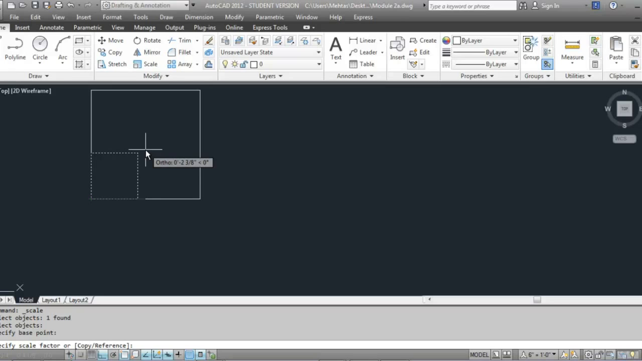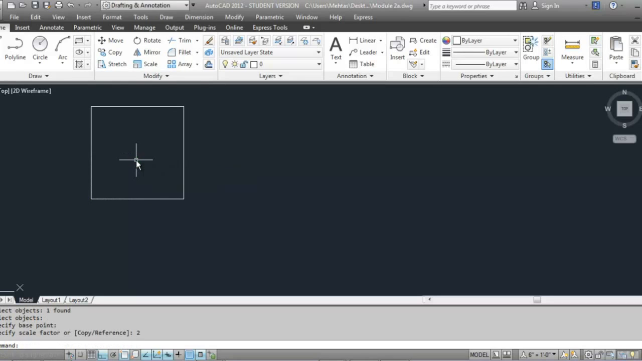So if I wanted to make this object 2 times its size, then I would type 2 and hit enter, and this object is 2 times its size. If I wanted to make it half its size, I go back to scale, select the object, hit enter, select the base point, and this time I'm going to make it half its size, which is 0.5 of its size. So I'm going to type 0.5 and hit enter, and it's back to its half size. So scale factor is pretty easy to understand.